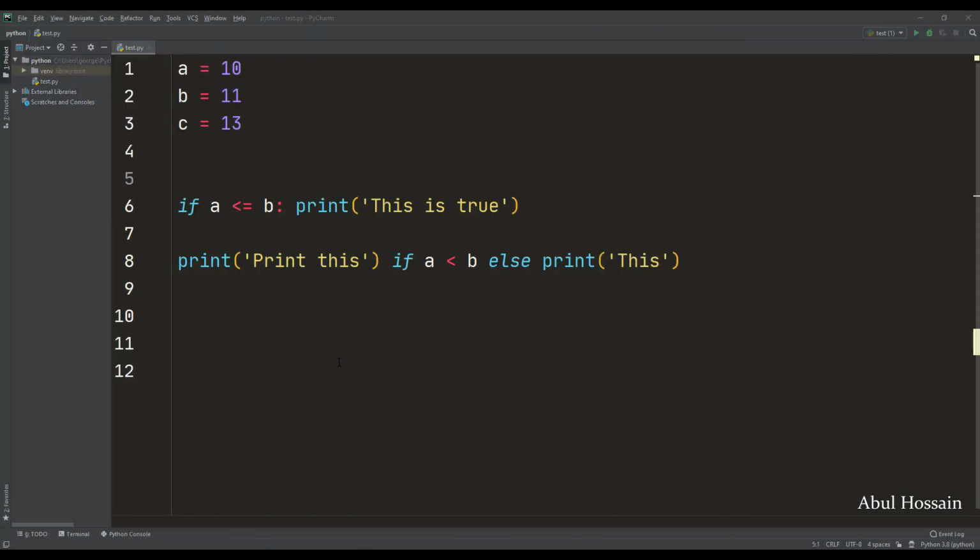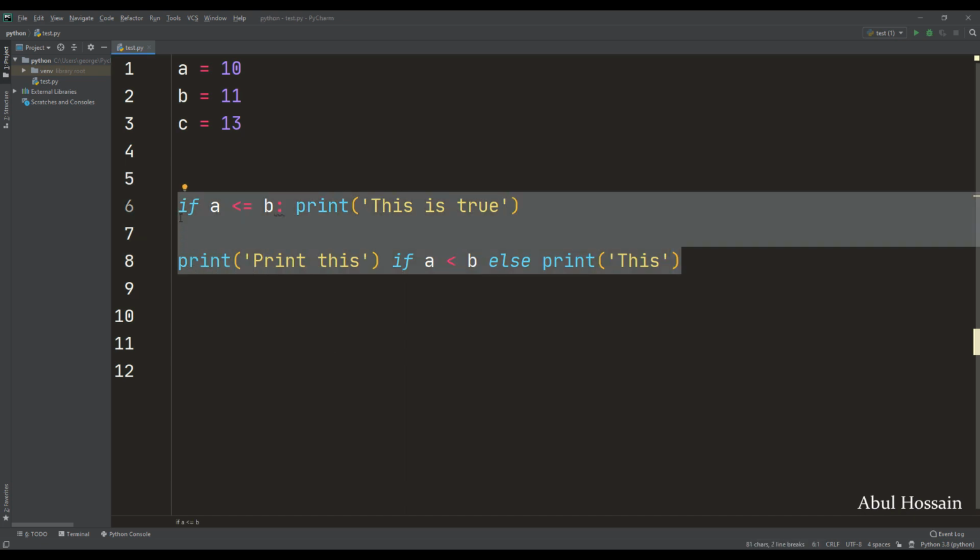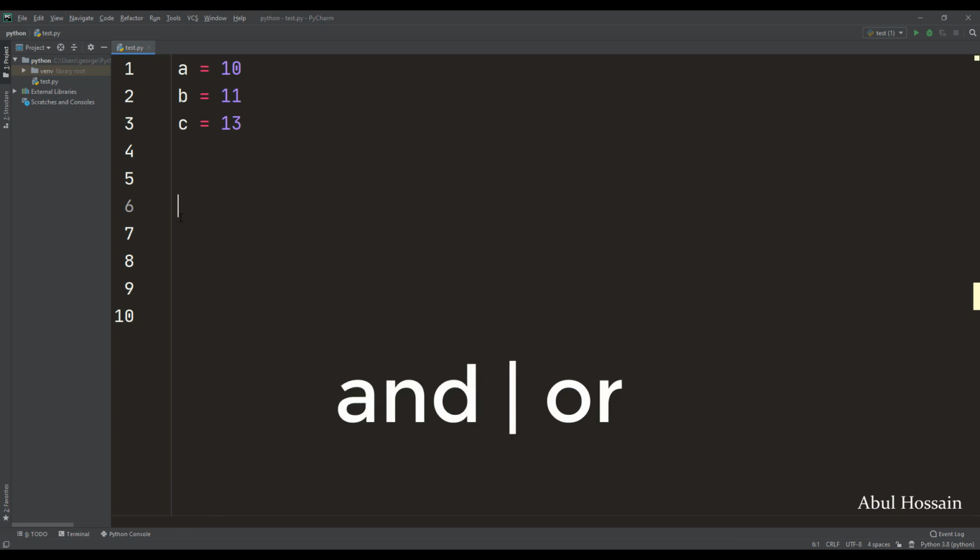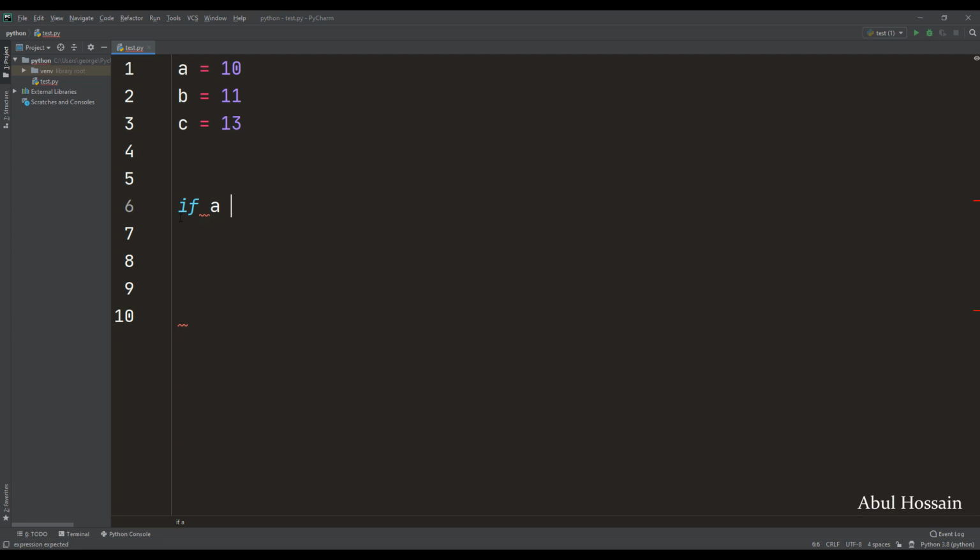Hi there, welcome back. So in this lecture we're going to look at how we can use our conditional statement with AND and OR operators. So I'm just going to remove everything that I have on my IDE and I'm going to type if A is less than C and C is greater than A.